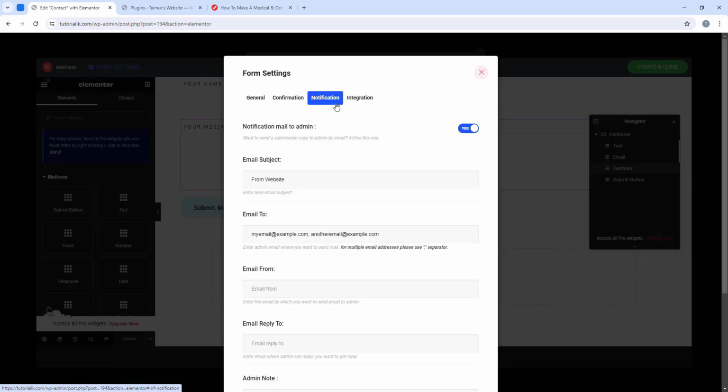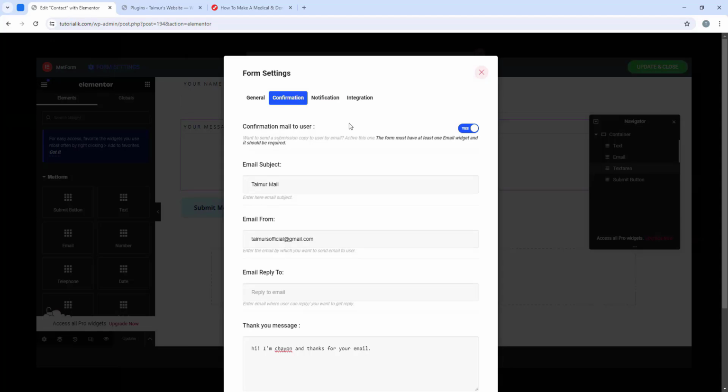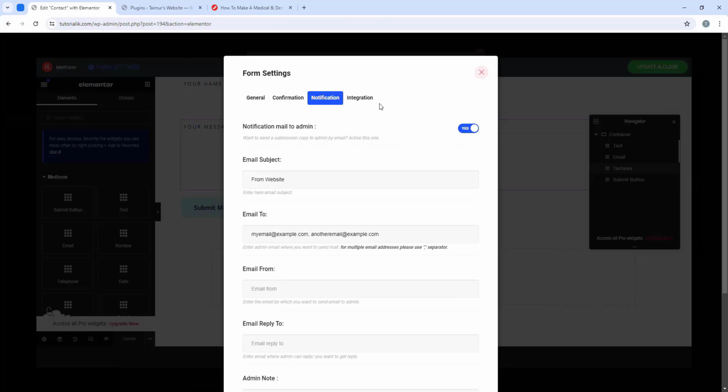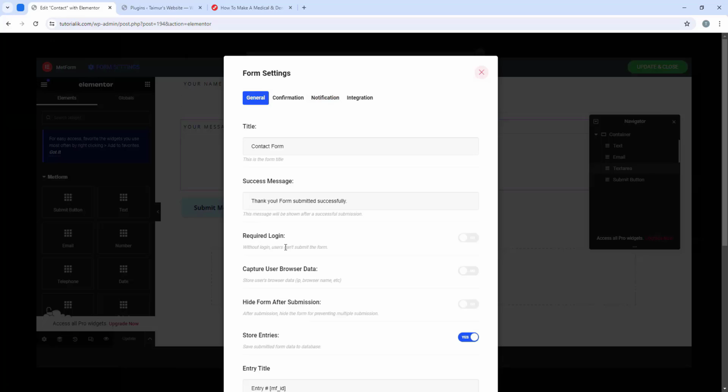Alright, so to summarize, this confirmation setting is used to create an automation that sends an email to your visitor after they submit their form on the contact form or any of your forms. And the notification setting is used to send an email with a submission copy of your users. Alright, so these are the settings you must know to make your contact form or any of your forms functional.